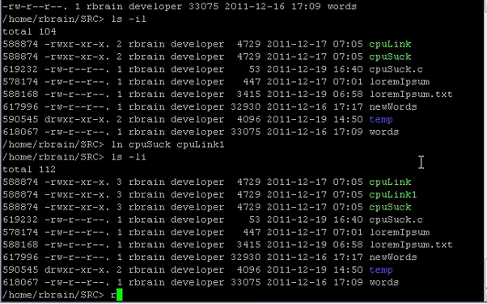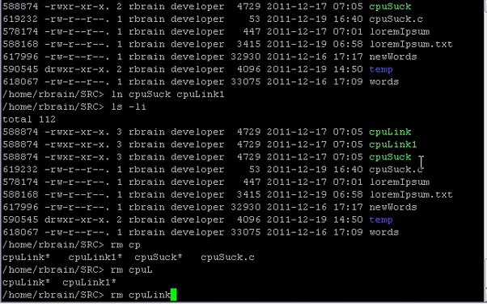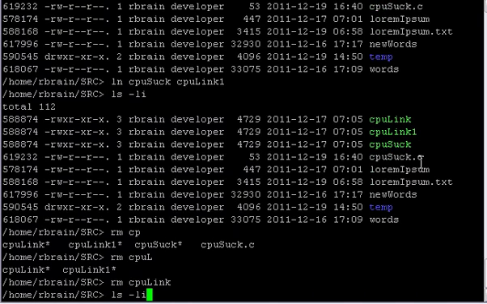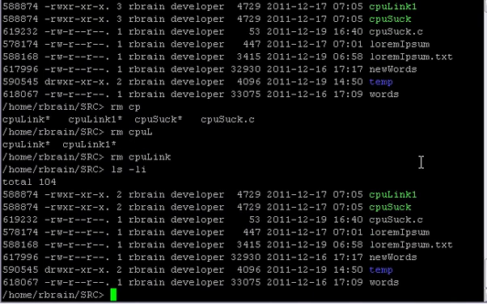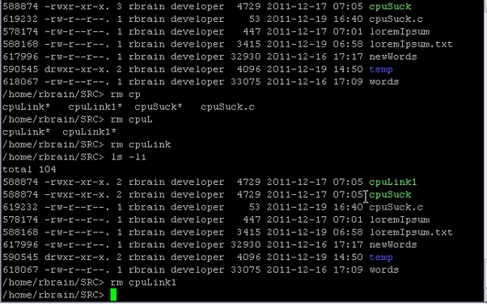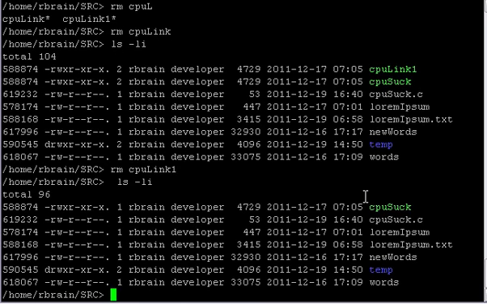So now what I can do is say remove cpulink and ls -li, take a look, and I notice that my count is down to 2 because I just deleted one, and I still have those 2 files here. I'm going to go ahead and remove the last one, cpulink1, ls -li, and now I'm down to 1. I only have 1 link.